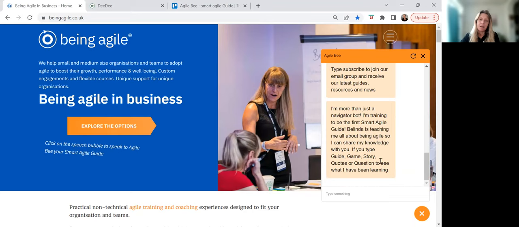But I wanted it to be more of a smart guide as well. So if you wanted to learn about what Being Agile was and how it worked and get some support before and after sessions, then rather than having a website or a YouTube channel that you have to navigate yourself, Agile Bee would help you to navigate that.